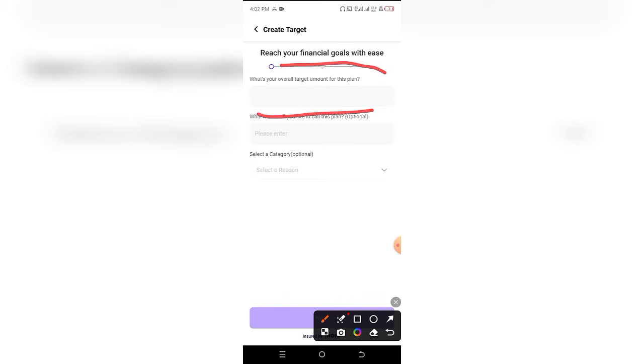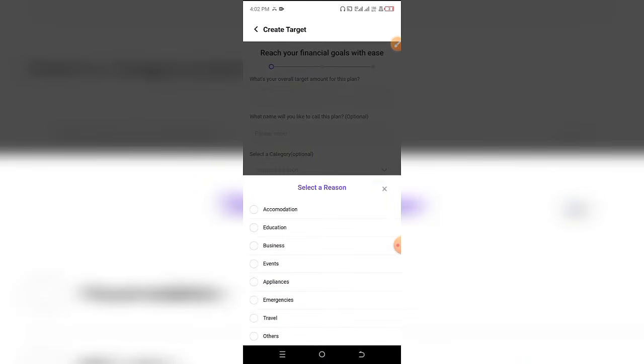So what is the amount you want to target overall? You just simply input it right here, the amount of money you want to target overall. Don't put the K, write it in full. And what name would you like to call this plan? Now, if you want to name it anything, just put a name. It's not really necessary.